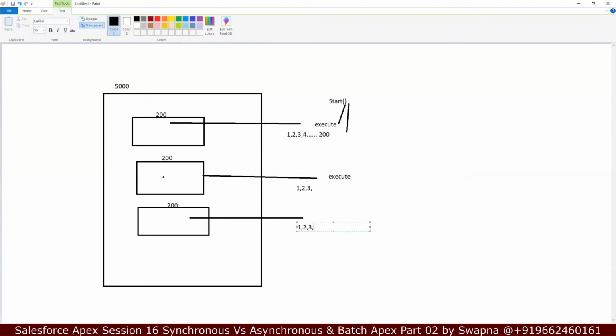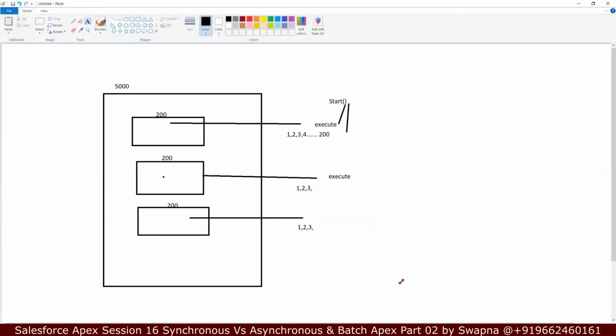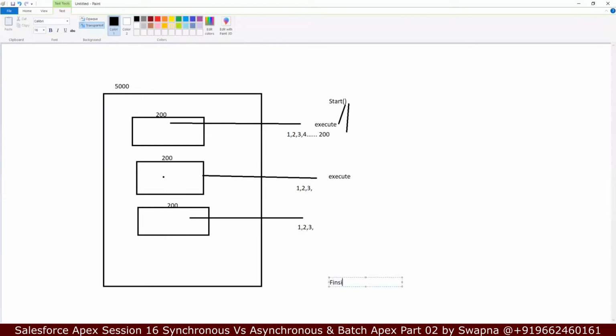But in real time, in a day, how many records are updated? If I want the count in the finish method, I want the total count. Whatever data is updated today, I want the entire count, whether it could be 500, 10,000, or 1 lakh. I want the total count. Is it possible to get the total count here? Because the execute method is resetting it every time.